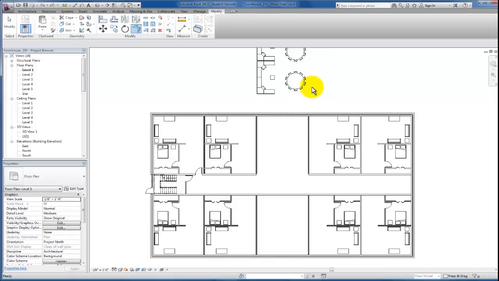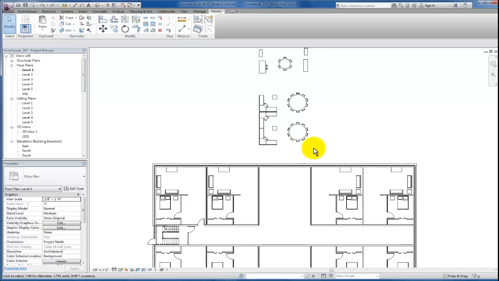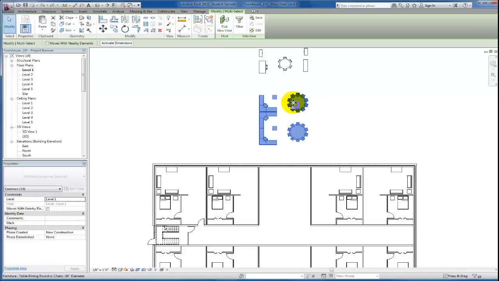The first thing I want to do is take this initial layout that we've created, which just has a couple cubicles, and move this down into the plan just so that we have it in here.